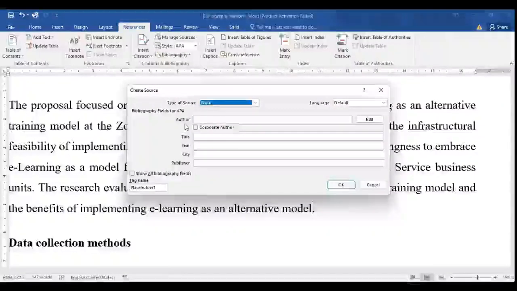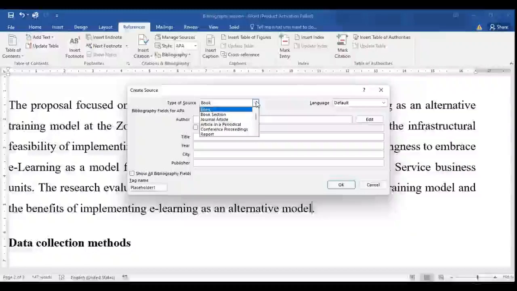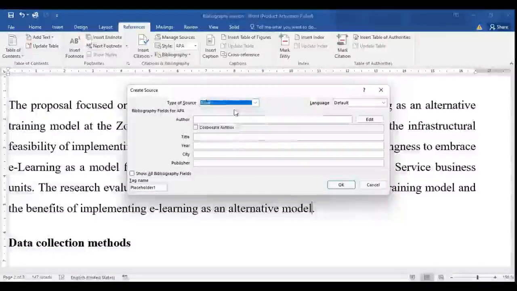So we are going to use our first source. Now the create source dialog box opens. You have type of source. This is where you determine where your source is coming from. Is it coming from a book section, a journal article in a periodical, conference, a report, a website, document, and the rest you'll find them there. So we are going to use book as our first source.